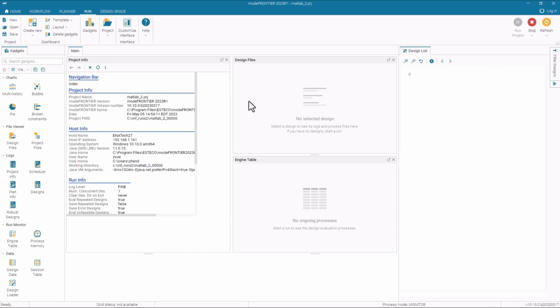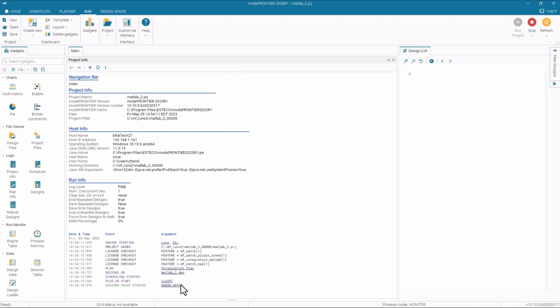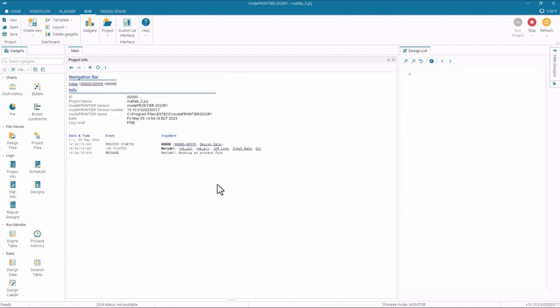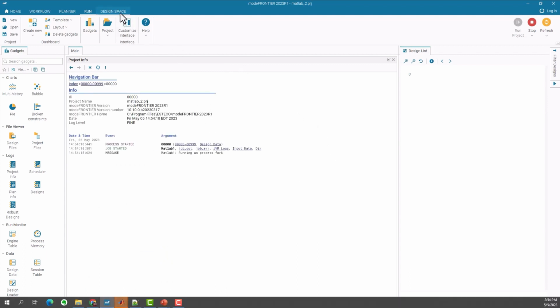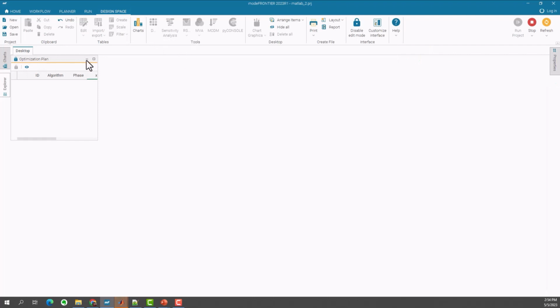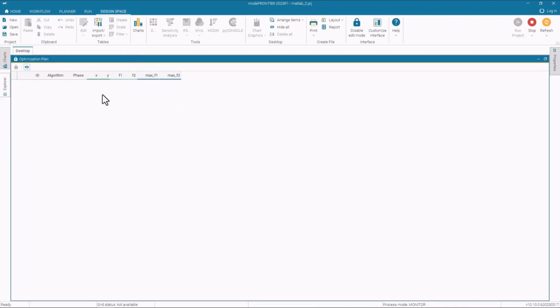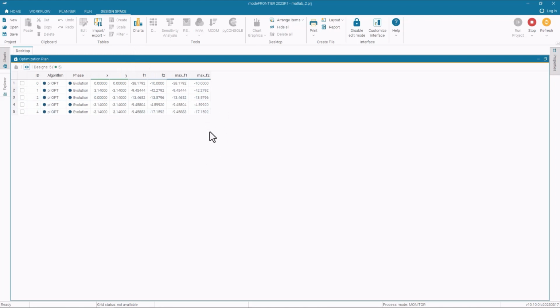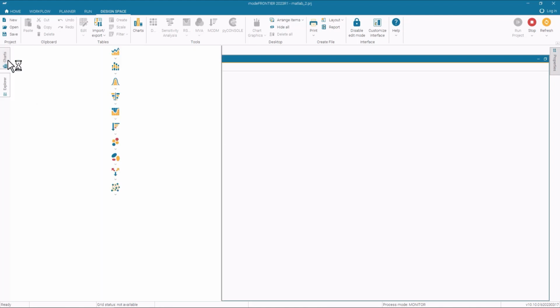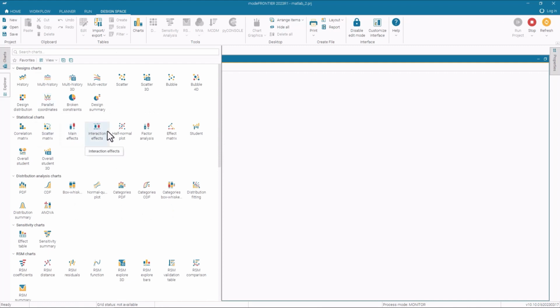Now, modeFRONTIER has started running. It automatically goes to this run tab. Expand that, you'll see a lot more debugging information here. Now I have clicked on this design space. Soon you'll see the results getting populated here. Once you see the results, you don't have to wait until it is done. You can start to do the data analysis.